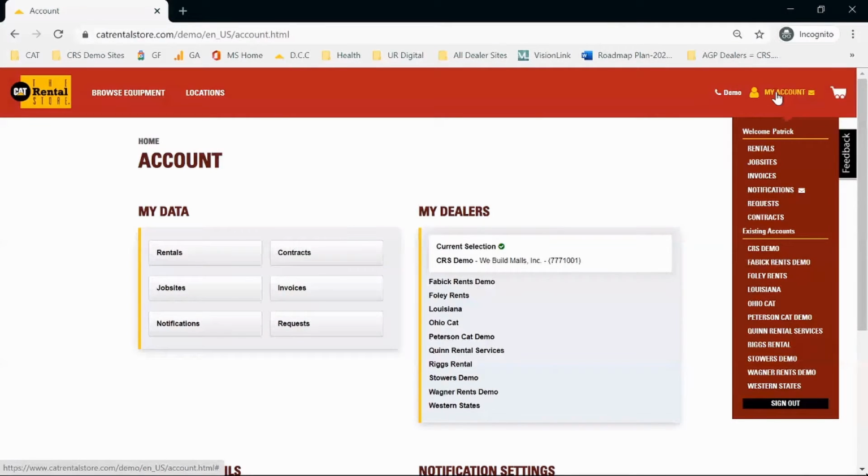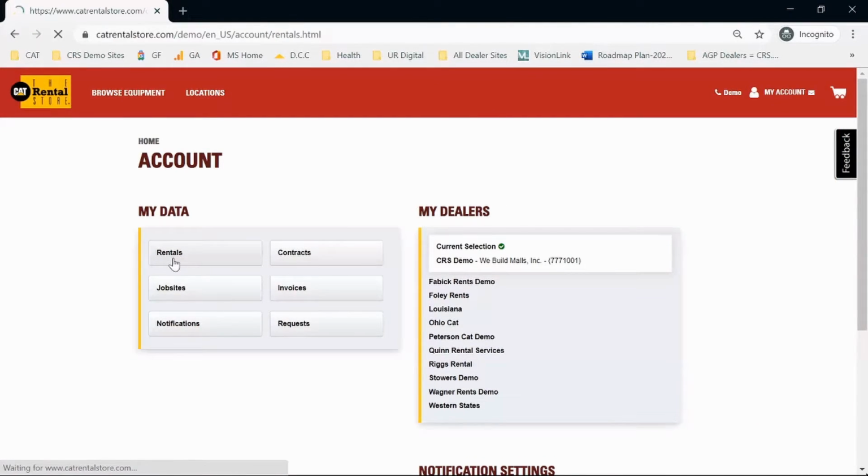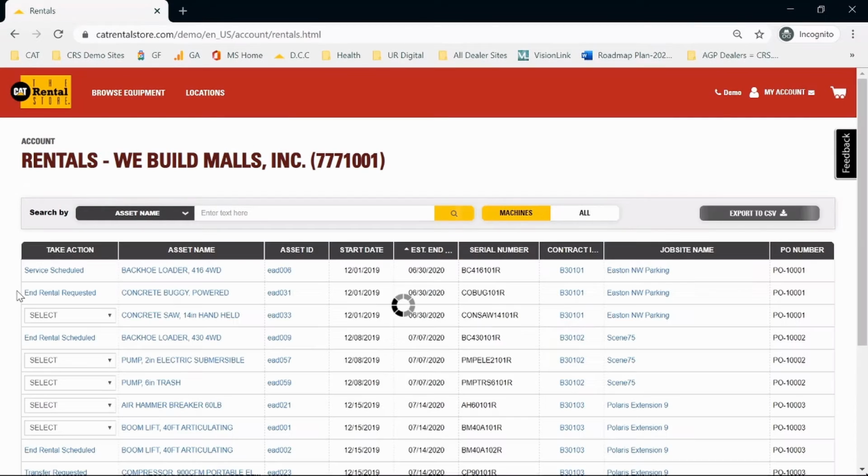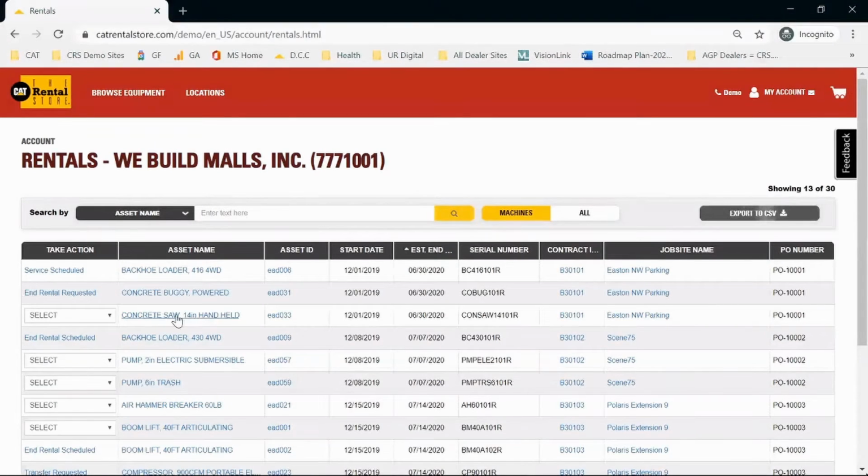If I hover over this My Account menu, I can see the same information and go where I want to go from here. So I'm just going to click on rentals. This is the main page that a lot of customers spend most of their time on. And basically, it gives you a view of everything that you have on rent with your local dealer and all the different details around it.